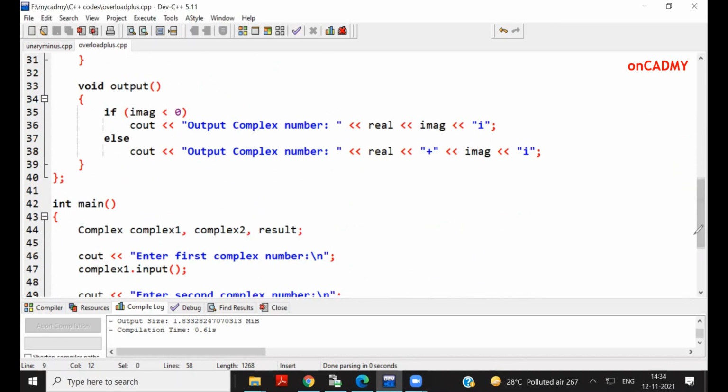In the output section, we will just display the output. Output complex number is real, imaginary i. If imaginary is less than 0, then this, otherwise it will display the result this. This is just output to display the appropriate answer. And then we'll close the class.